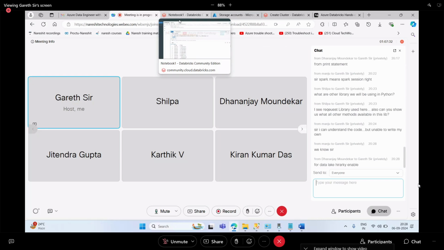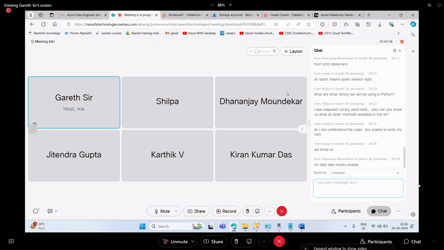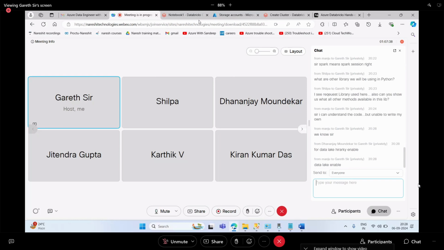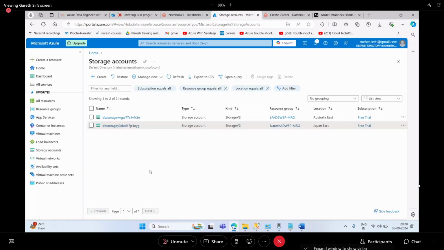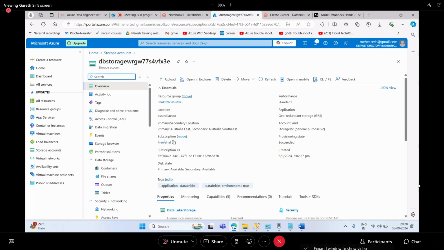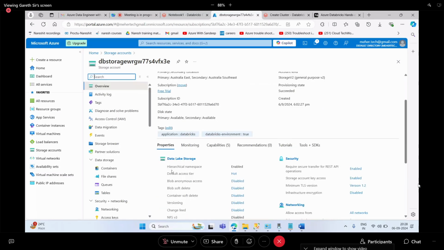For Data Lake, hierarchical namespace is enabled. That is at the time of creation of the storage account, where we check Enable hierarchical namespace. After the storage account gets deployed, how can you say whether it is a blob storage account or a Data Lake storage account? For a blob storage account, you will see blob storage here. For a Data Lake storage account, you will see Data Lake storage. Very simple. Hierarchical namespace is enabled for Data Lake storage, and for blob storage it will be disabled.